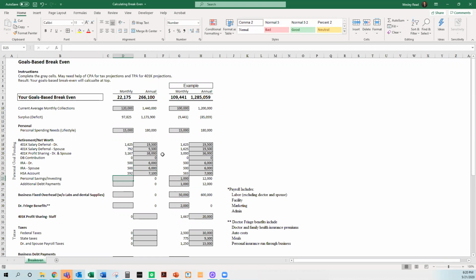And now let's say, okay, we've maxed all of our tax advantaged accounts, 401ks, IRAs, HSA. Now let's say we're going to fund our kids' 529 accounts. And we want to fund $250 per child per month. You got 2 kids. Let's put in $500 there.